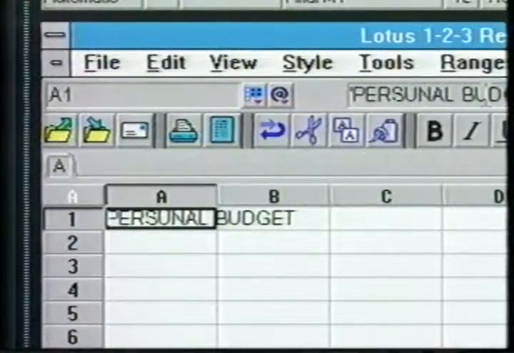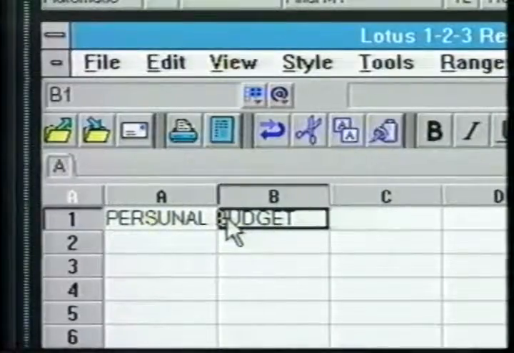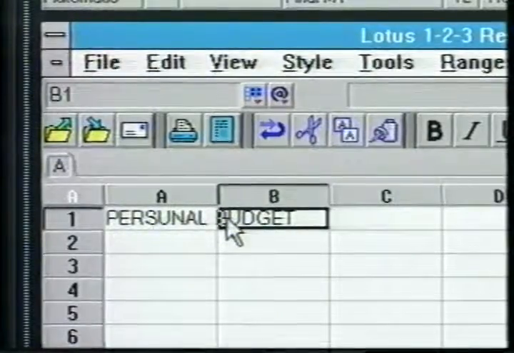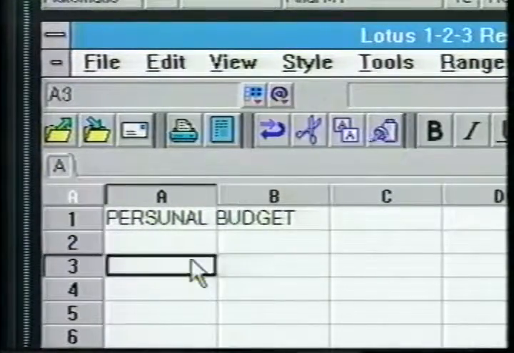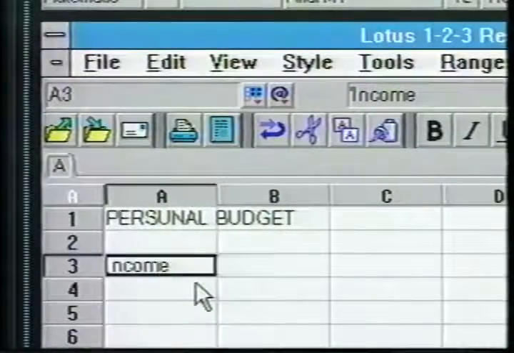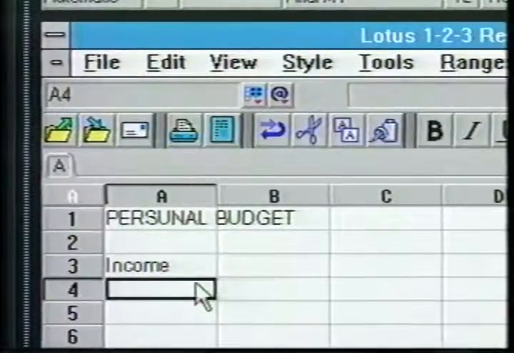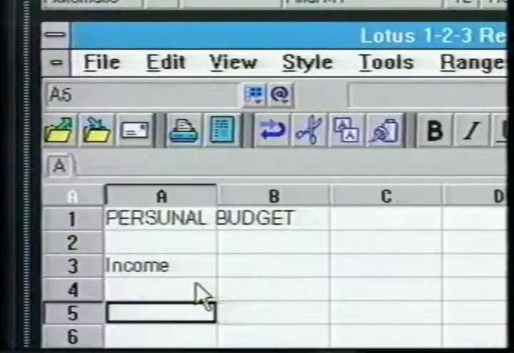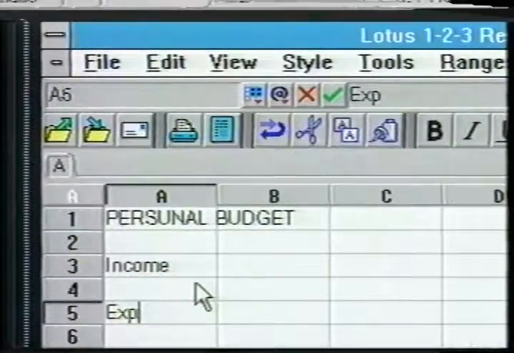Suzanne, click on cell B1 and look at the edit bar. That cell is empty, which is why the words from A1 were able to spill over into column B. Suzanne, move down to cell A3 and type in income. When you finish, press the Enter key. Then use the down arrow to move one cell below that. Type expenses in cell A5 and press the Enter key again.